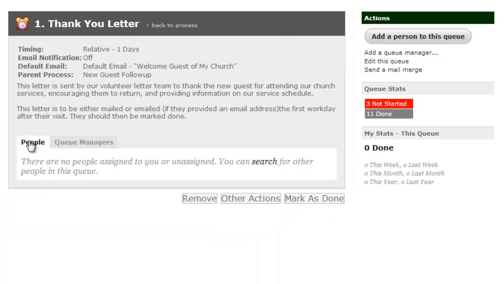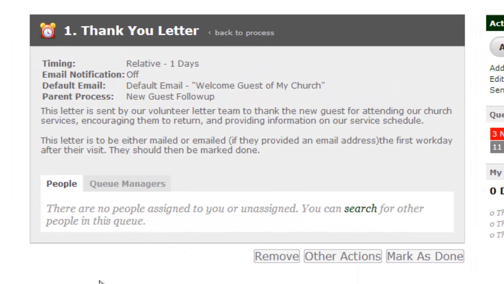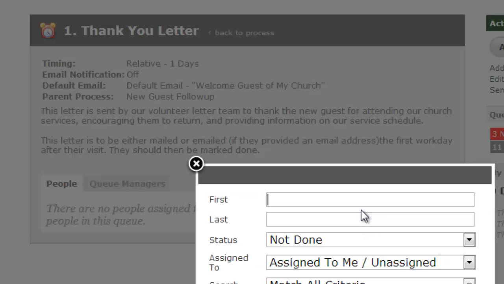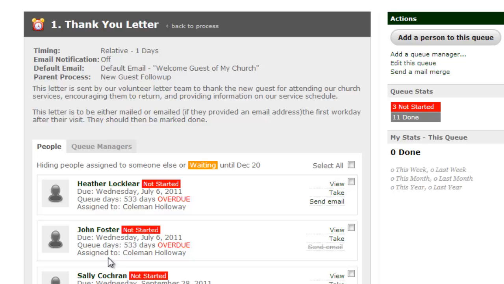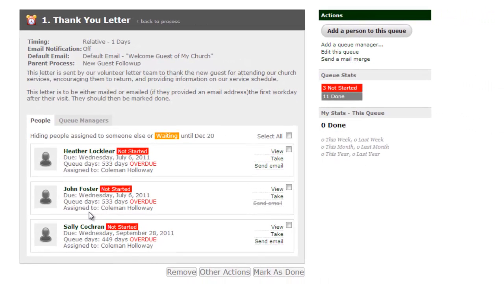If I want to see who those people are, I can click on this people button. If there are any people assigned to me in this queue or in this step, I will see their names there. But if I want to see other people's responsibility, I can click on search, and I can simply leave it on not done, and I can go assign to anyone. With a real quick search, hit search. And now I get a nice quick list of all of the people who are not yet done. And I can see who is responsible for that. If I want to check with Coleman Holloway here and find out what's going on, I can see the due date. This is quite overdue. It was July 16th.